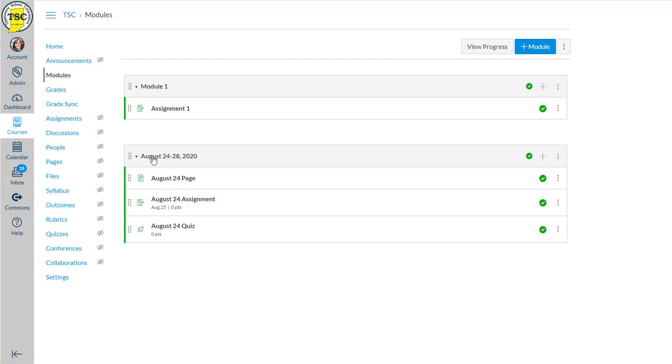So you can see right here, I have this module organized by date. So for the students, this would be very easy to understand that if we're in the week of August 24th through the 28th, these are the things that I'm going to do. And I opted to also add the date to the page or the assignment. I wouldn't necessarily need to do that, but if I wanted to organize it by date, that would be one way to do it. Another way to do this is to organize it by unit.